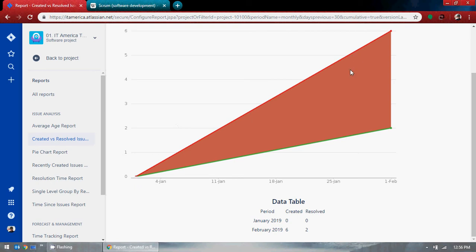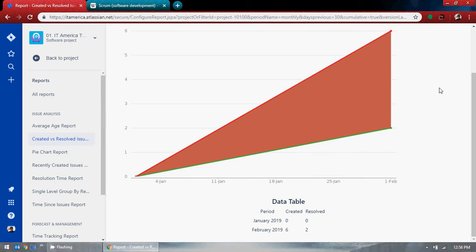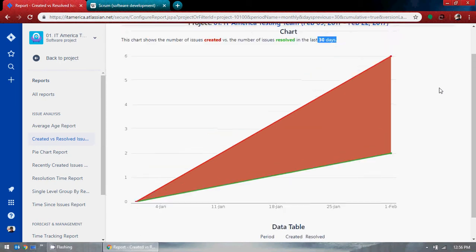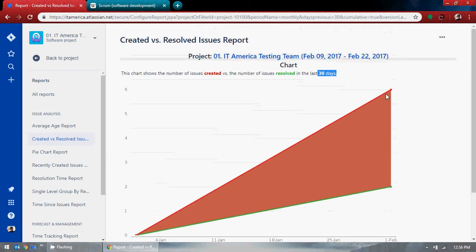Okay, so red color is created, I guess. So resolved is a green color. Yeah, this one. Number of created means red color, and the resolved the green color in the past 30 days. Okay, so far so good. So this is around 4th January to 1st February. 6 defects were actually reported.